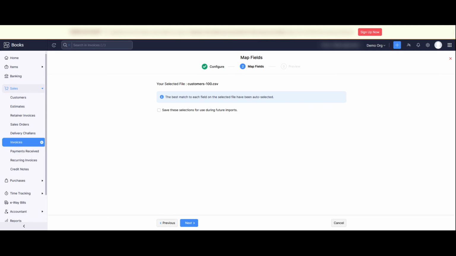Zoho Books usually tries to automatically detect and map some fields for you, but it's always a good idea to review everything carefully to make sure the data is mapped correctly. This helps prevent errors and ensures your invoices are imported exactly the way you expect. Once all your fields are mapped properly, continue to the next step and confirm the import. Zoho Books will then upload the invoices from your spreadsheet and create them inside your account. Depending on the size of your file, this process may take a few seconds.